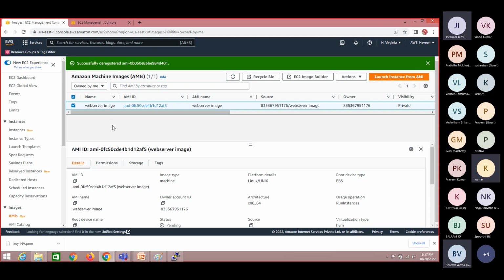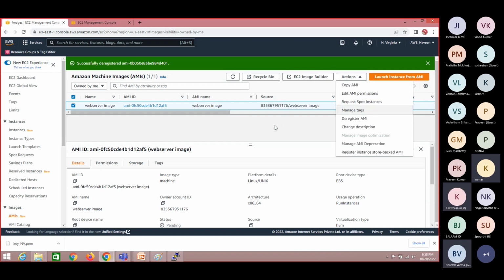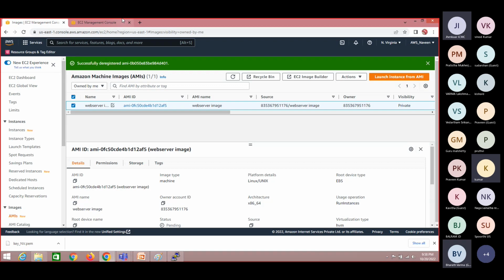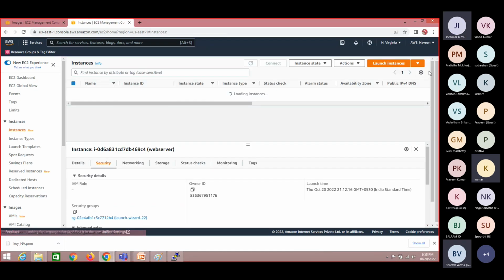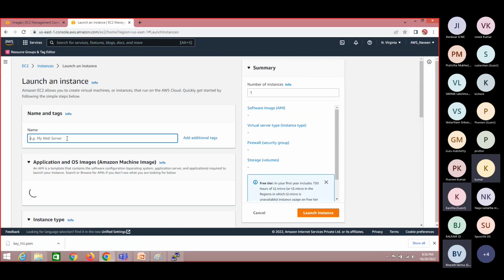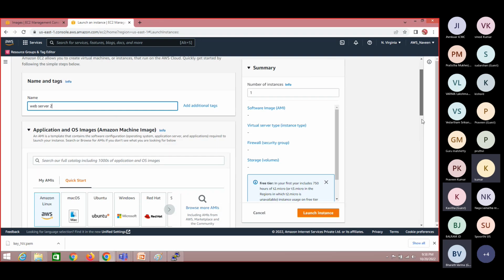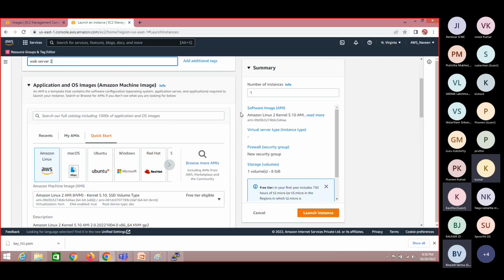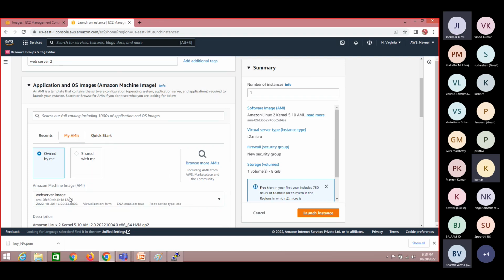Now, how to create another instance out of it? I've just selected the image and am clicking on actions. Sorry, I should get into EC2 console, right? Now let me click on launch instance and let's name it web server 2 and click on my AMI. You can see this is the web server image, so this is what we have saved.